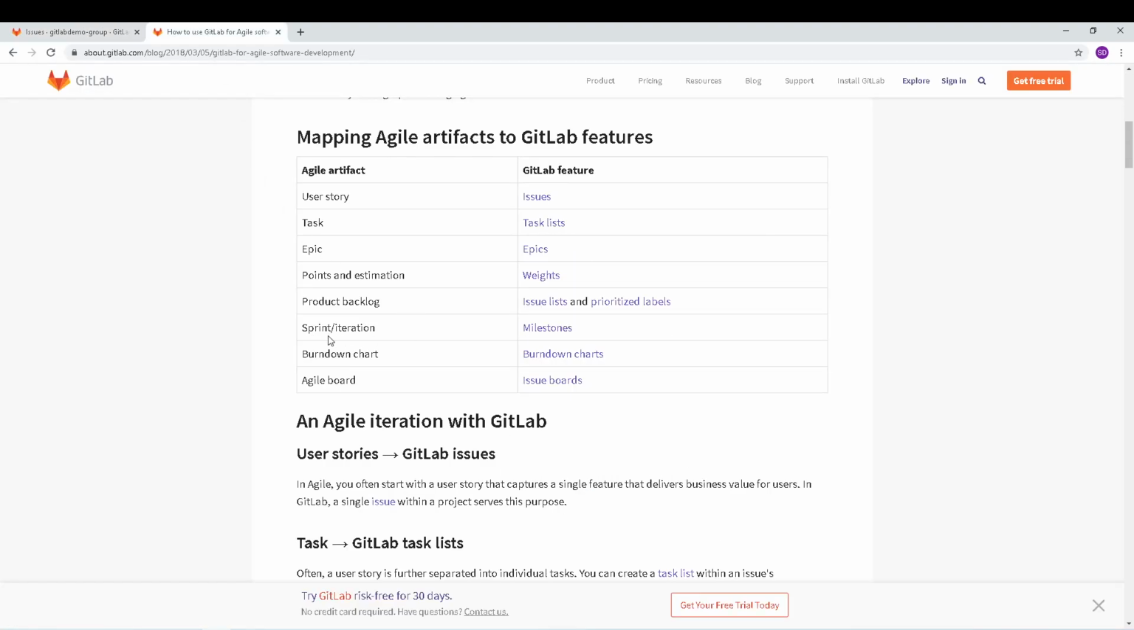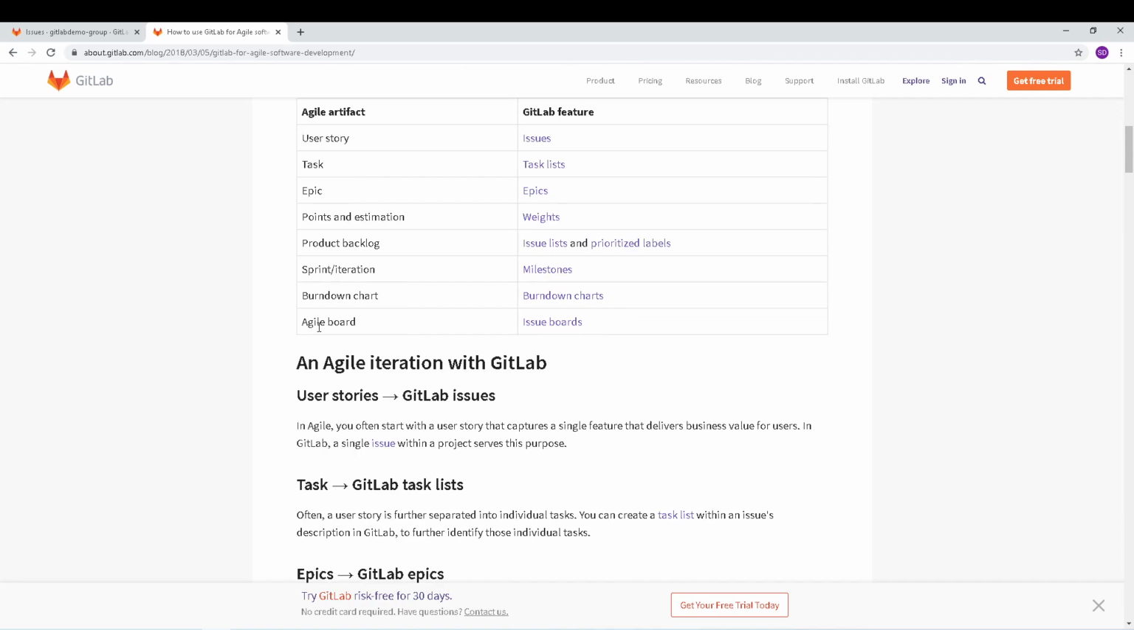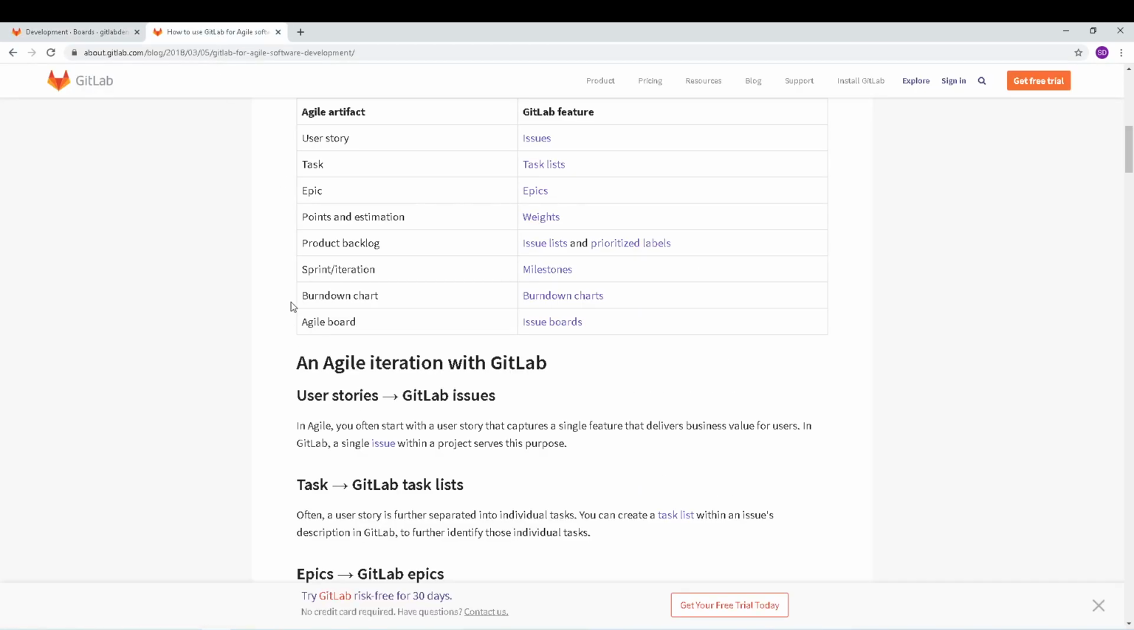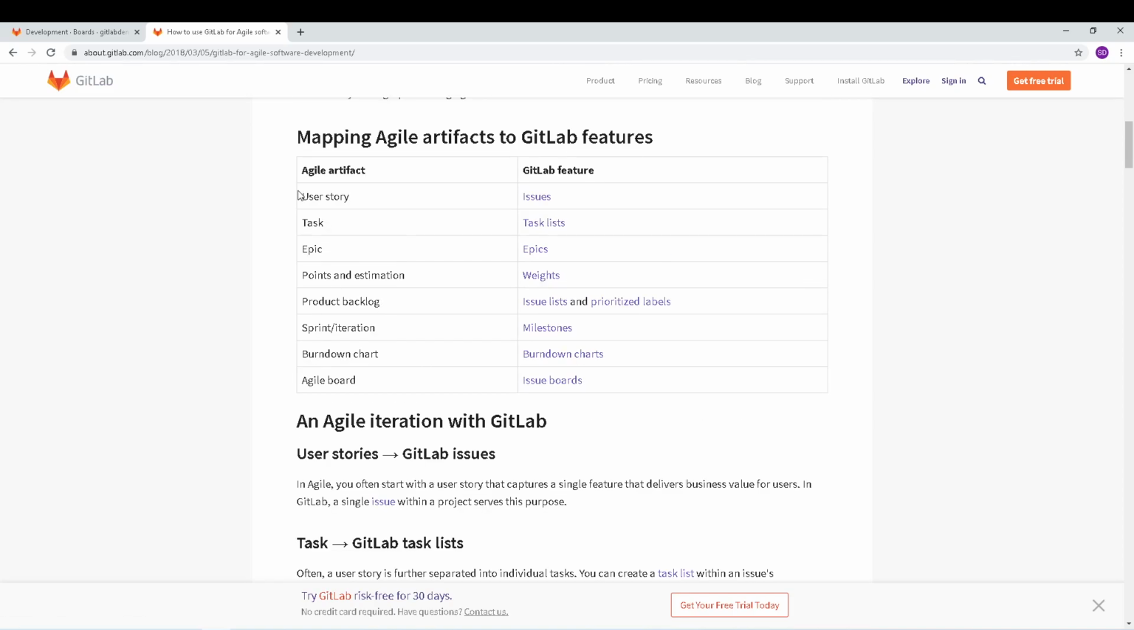Next we have sprint, which is basically a specific duration. Usually it is bi-weekly or 2 weeks duration, and we have that in GitLab as milestone. Then we have burn down chart, and again this is only available in enterprise edition. Then we have agile board. This is nothing but the issue board here. You can go through this to get familiar with the agile artifacts and the GitLab features, so you can get a better understanding. If you're already working on agile process, this becomes a little easy to understand. Hope that clears the terms.